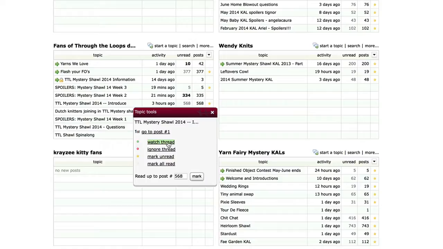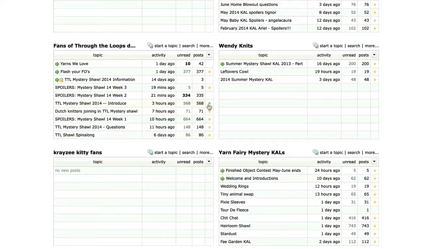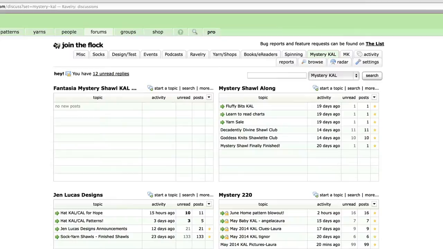So again, when I click on watch this thread, it will show up in my activity bar. Every single post that comes through on that thread will show up in my activity tab up here at the top. When I click on that activity tab, every post will show up there.